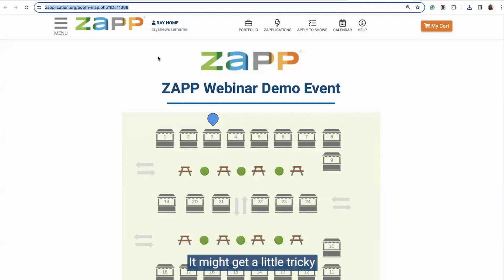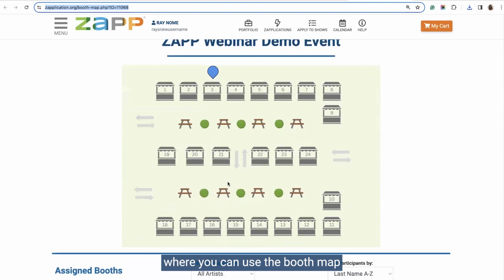It might get a little tricky to do in that scenario just because it's going to be on you to manually update the requests that have been accepted or denied, or keeping an updated list of the available booths. But this is definitely a way where you can use the booth map to visually show what's been chosen and what's not been chosen, and artists can view an updated version of the booth map.